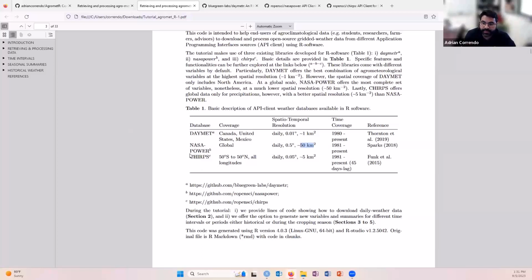And finally, this code also brings you a part to download data from CHIRPS, which is mainly precipitation data. This is in case you want to use a data set from outside the US, and you're looking for better resolution for precipitation compared to NASA Power. It's about 5 square kilometers, so it's very good.